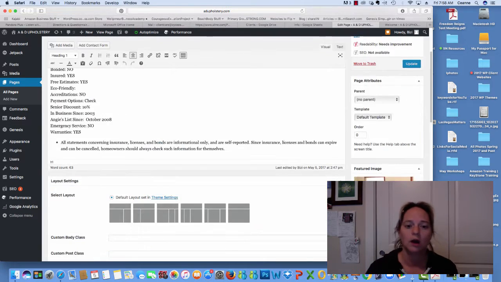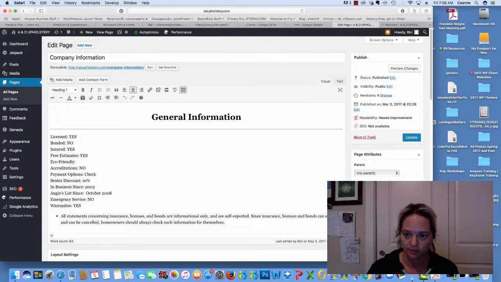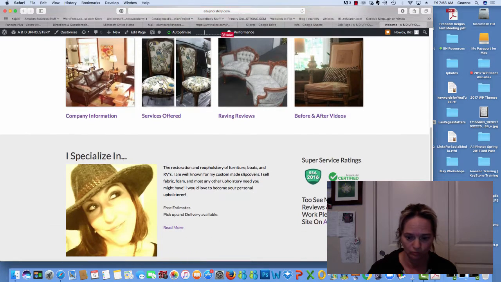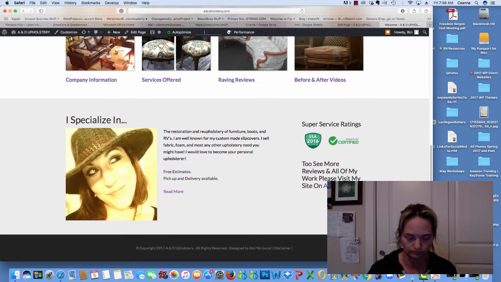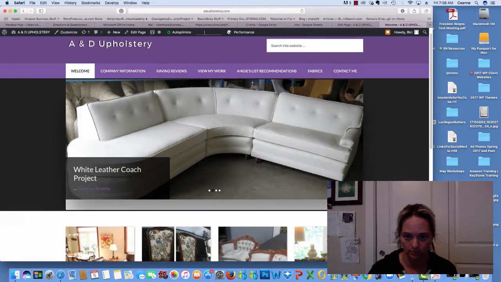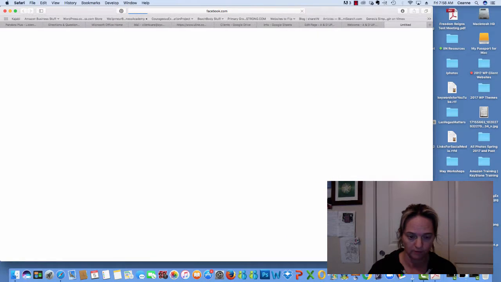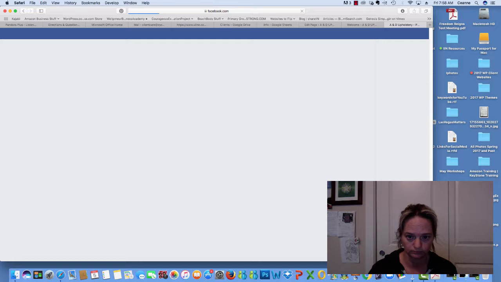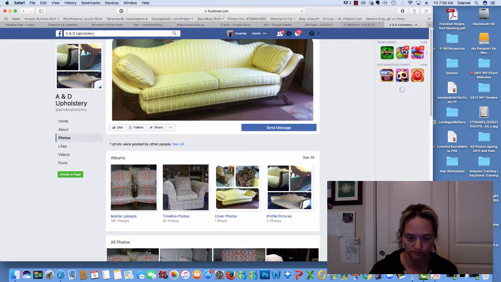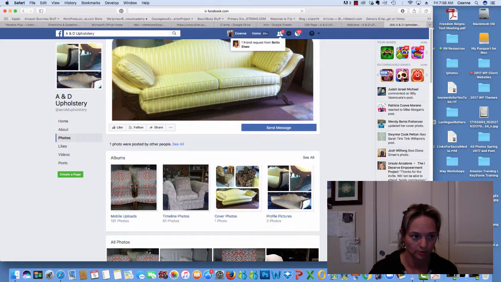I didn't make any changes to this page, so I'm going to go back to the main page. So this right here is made in a widget. I'll show you widgets in a second. View my work. Let's see. Oh, that goes to your Facebook page. And that opens up another link. So that goes right to your Facebook page.